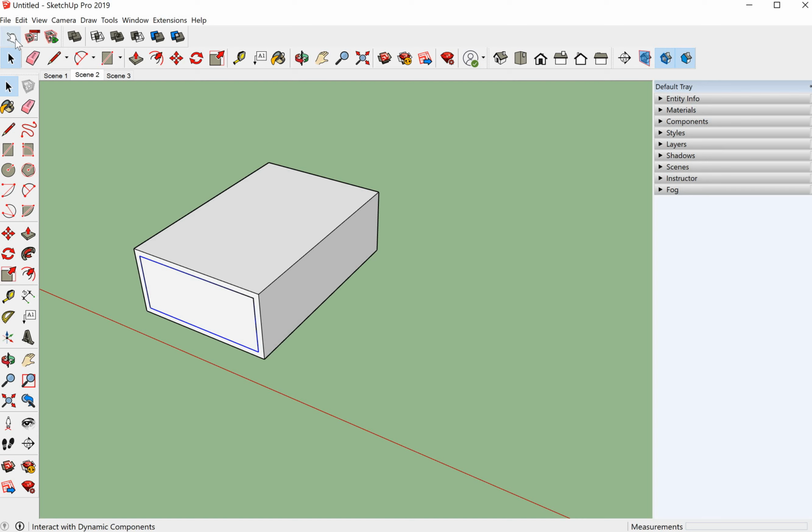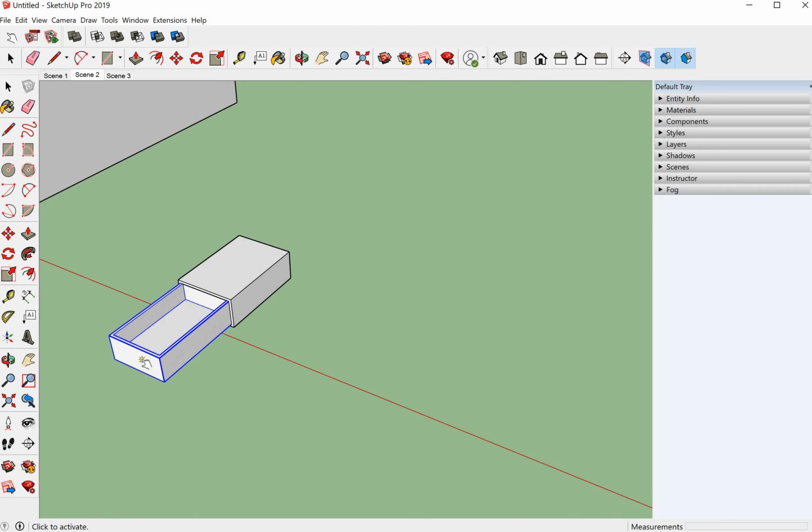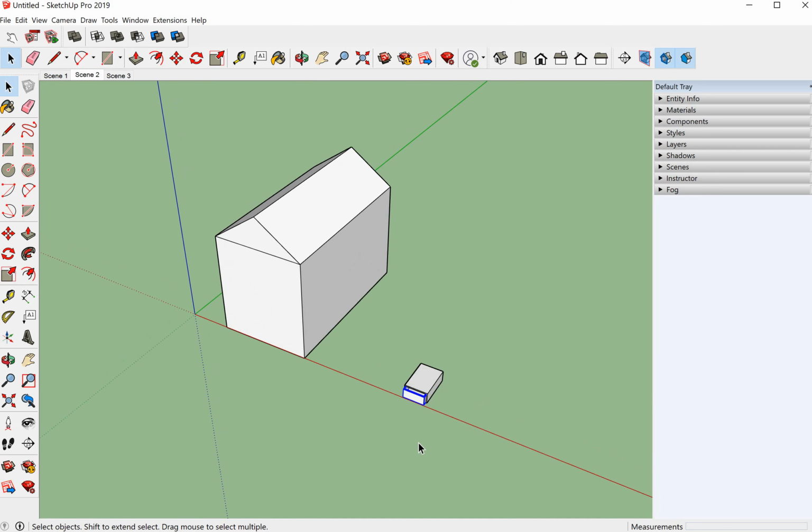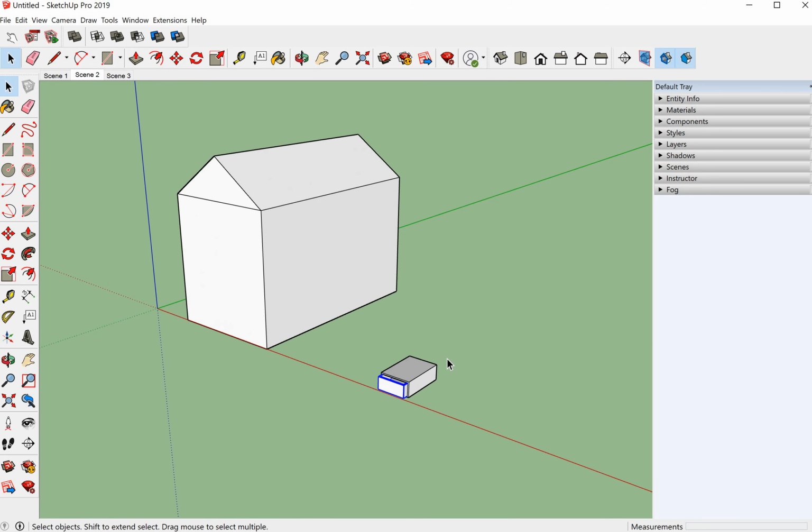And I'm going to just fit it inside this shell. Okay, once it fits, we can go back to this finger icon and press on it, and our drawer will open up. And it'll just go back and forth however many times you click it. Okay, so that's how you make animation and dynamic components in SketchUp.